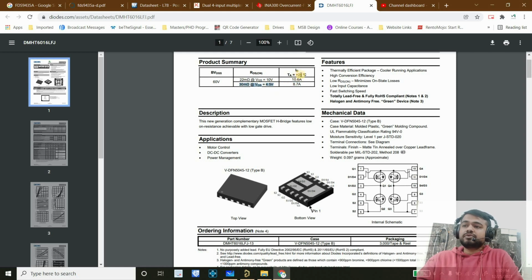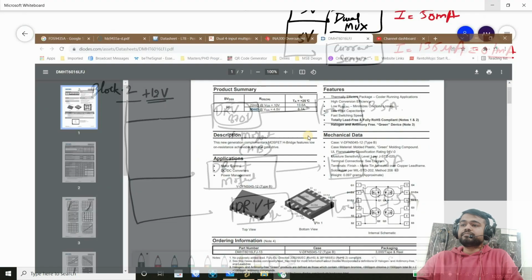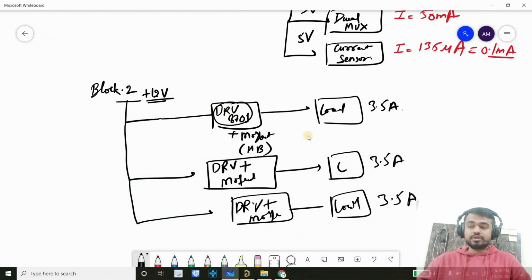And on that, for 25 degrees Celsius, 8.7 amps can flow through these MOSFETs. And what is the RDS on? It is 30 milliohm multiplied by 2, right? So that is one thing I wanted to tell you. That means there will be 60 milliohm for all of these. So for this also it will be 60, and for this also it will be 60 milliohm.